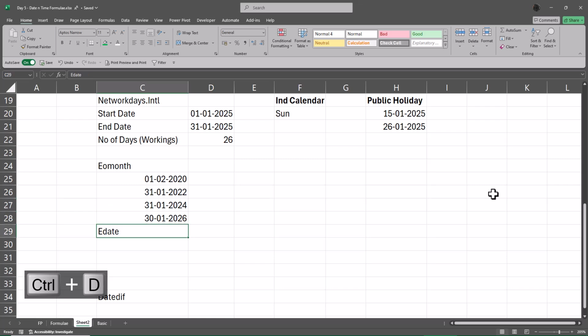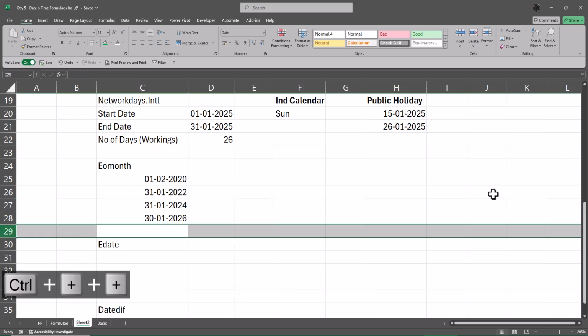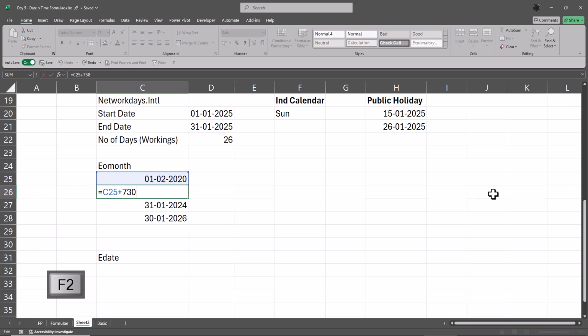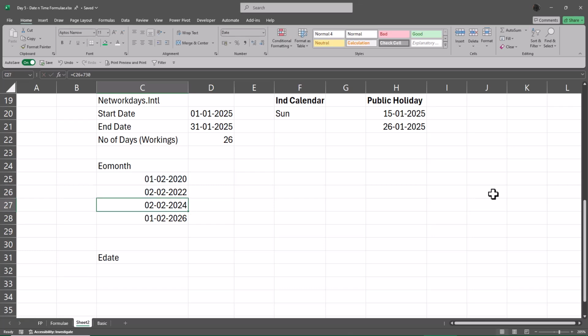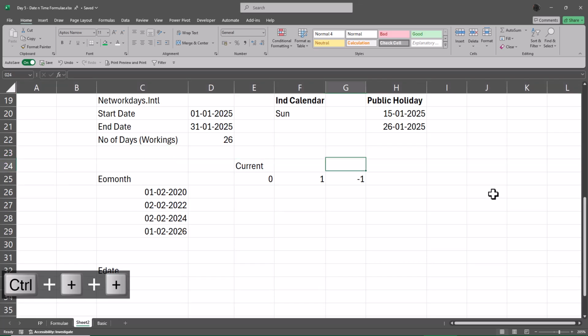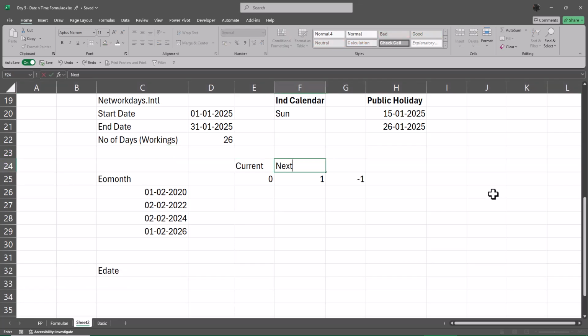So now I want to find out what is the last day of this particular month, and if you want to find this out a little differently, you can also do that. So when I give 0, it is going to find out the current month's last date. If I give 1, it's going to give you the next month, and if I give -1, it's going to give you the previous month for me.